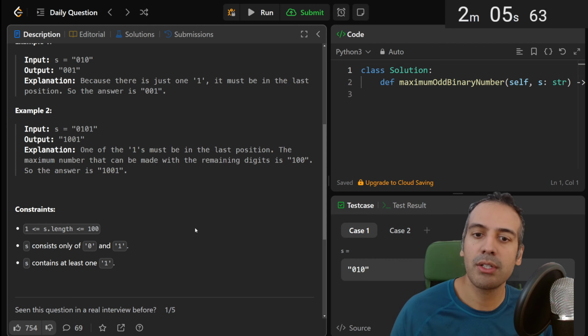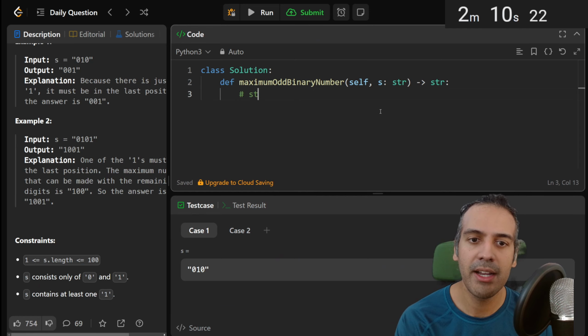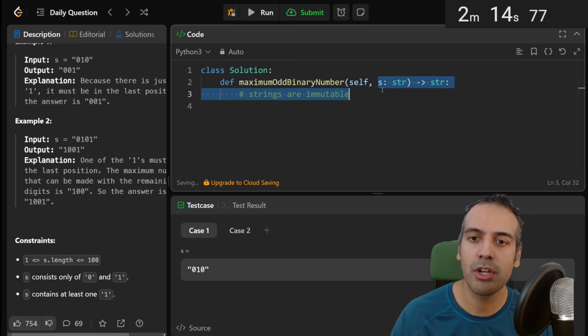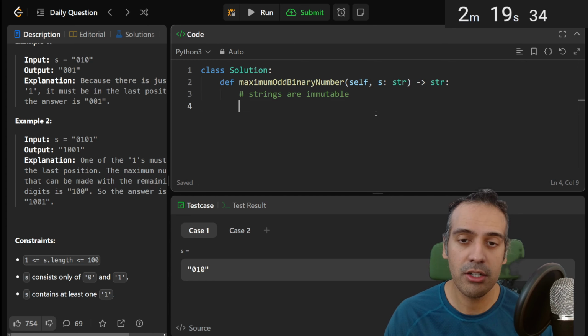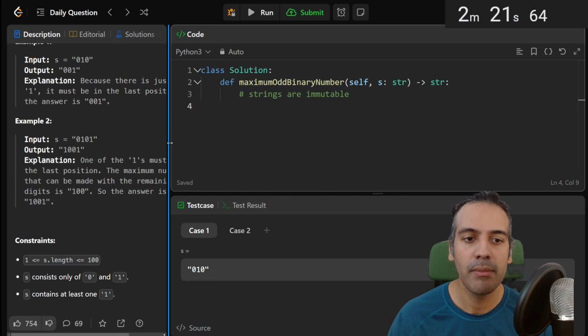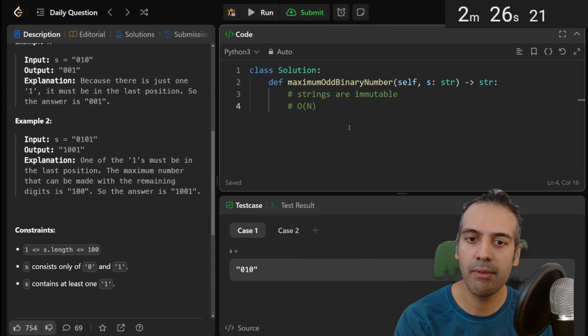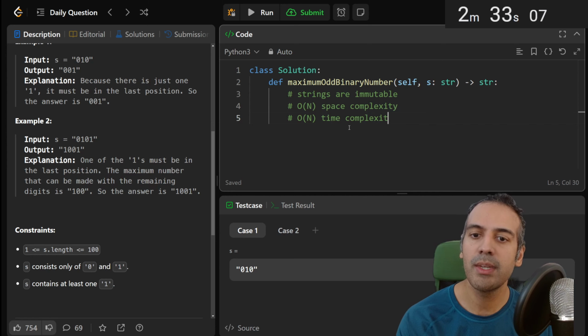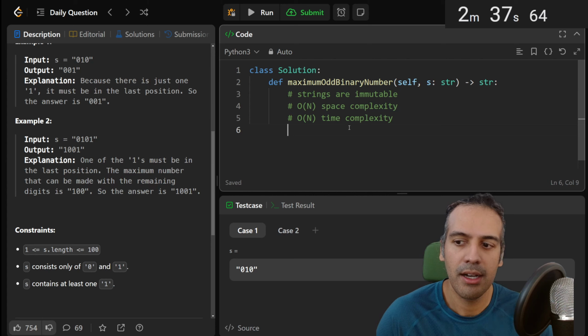Since we're doing this in Python, one of the things we have to keep in mind is strings are immutable. So there's no real string manipulation tricks we could do here like we could in C++, where you literally change the characters by swapping them around. Here we can just create a whole new string. No matter what we do, we're going to have O of n space complexity, where n is the length of the string. And I think we can also do O of n time complexity, because we just need to count how many 1 digits there are in the string. I feel pretty good about that.